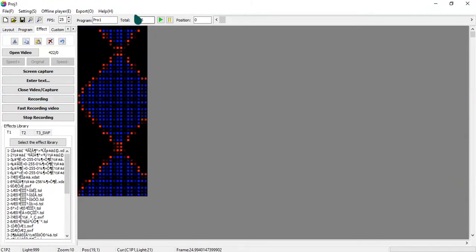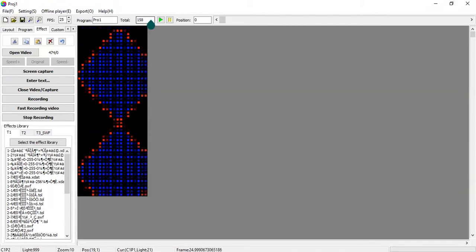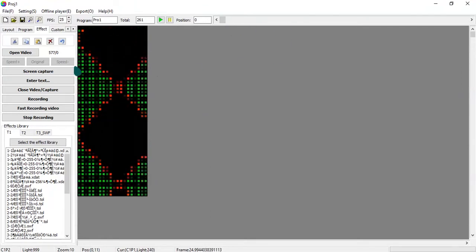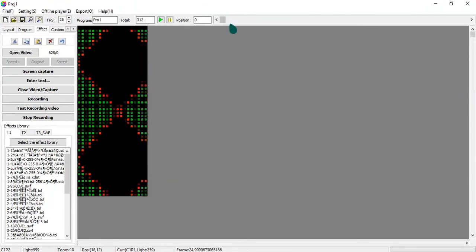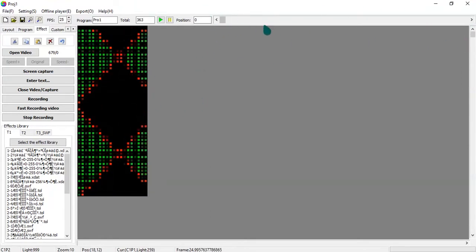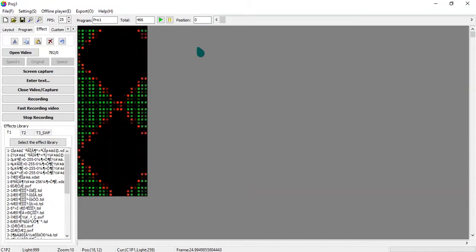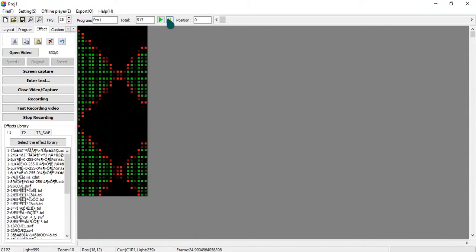It's recording. Actually, it's creating a file right here, the led.led file, which we use for the pixel LED board. It's recording right now, and we can stop this right now, and let me show you another effect here.